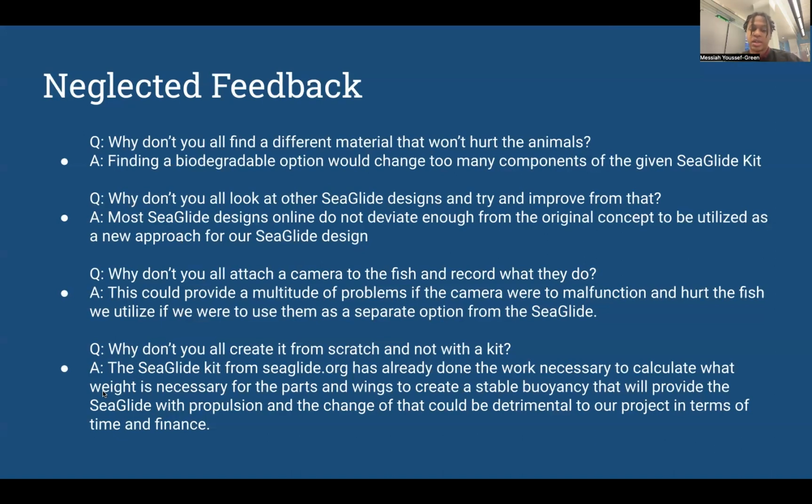The third question was, why don't we just scrap the whole Seaglide idea and just use a camera on a fish to try to record sea information and how it has to do with the actual fauna down there? And our answer was that this could provide a multitude of problems if the camera were to malfunction and hurt the fish. And if we were to utilize it, it would be a separate option from the Seaglide idea that we had.